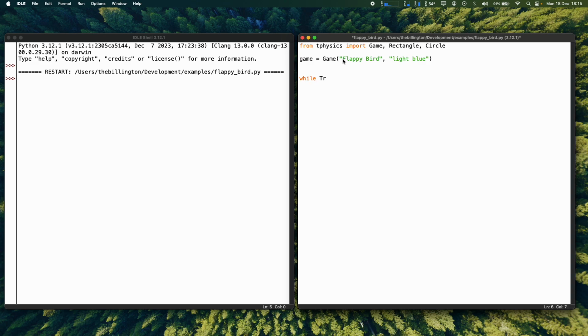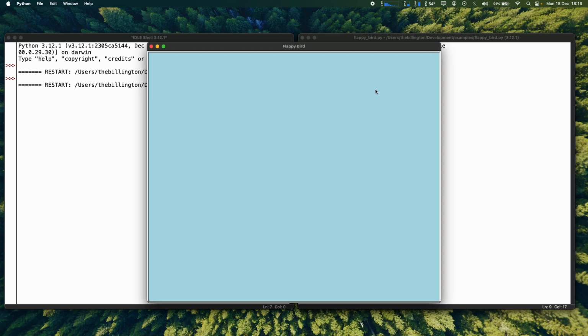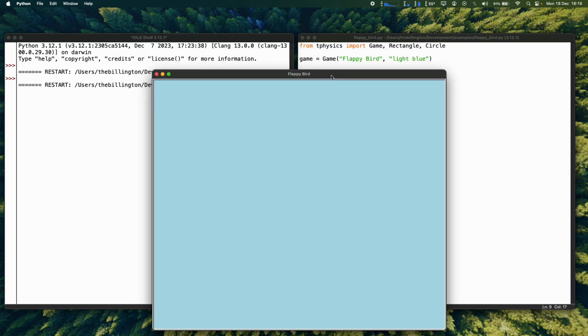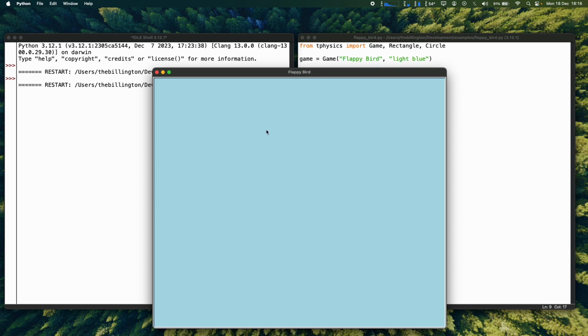We are now going to create a game loop, and inside of our game loop we are going to update our game. Now this game loop is an infinite loop, and inside of this loop here we're going to have some sort of logic. For now we don't have anything in there, but what we're essentially going to do is every frame we're going to check if the user has pressed any buttons. We're going to move all of our shapes around, and this game.update is going to draw our new frame. So if we run this code, we should have an empty tphysics window called Flappy Bird with a light blue background.